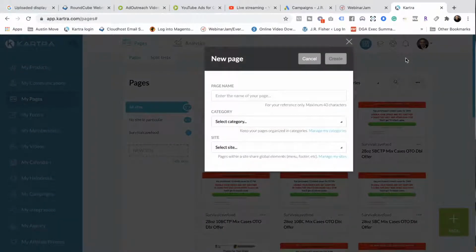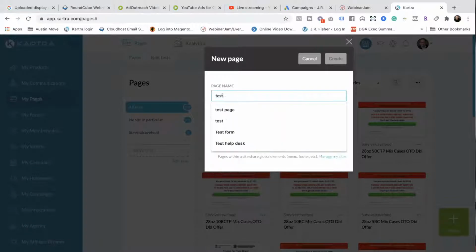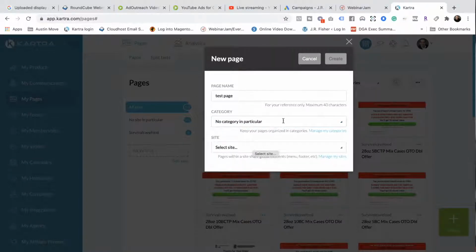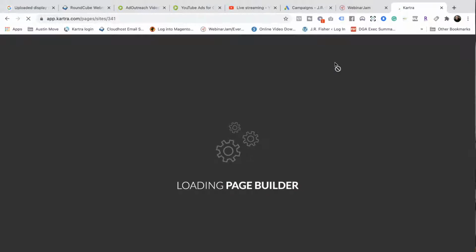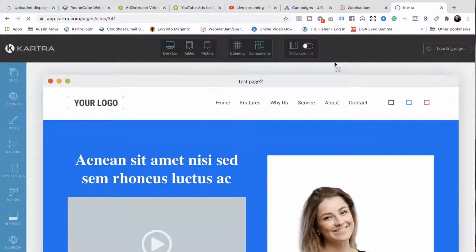I've just built a page, guys. I have to call it something, so I'll just call it test, T-E-S-T, test page. Category, I'm not going to worry about category because this is not going to be a real page. I'm not going to worry about site. Test page 2, I think, because I already have one in there. All right, site, I'm going to put no site in particular, and I'm going to click create. Now I just built a page, guys. Now obviously the wording on here is not going to be what I want for whatever my product is because this is a template, but it's already set up and it shows you where to put everything.